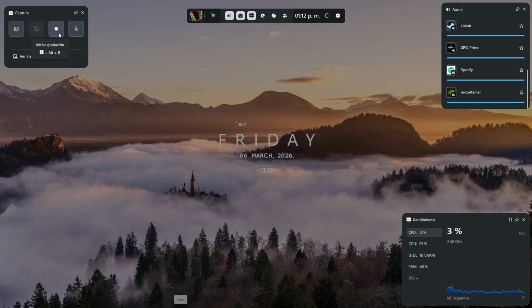And to record, it's as easy as clicking this button here to record. And remember, it's telling you it's Windows plus Alt plus R, and you'll automatically start recording. In this case, I won't do it because I might have problems since I'm recording at the same time with NVIDIA, so that's why I'm not doing it. And right here, you can enable or disable your microphone. And for example, with this little button, you can take a screenshot of what you're currently playing.